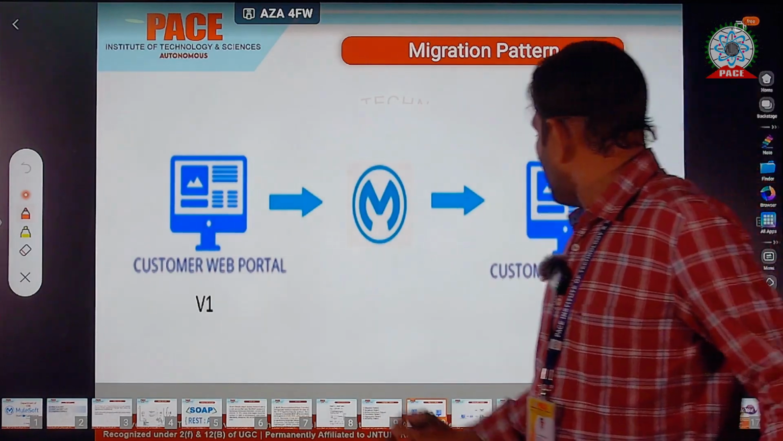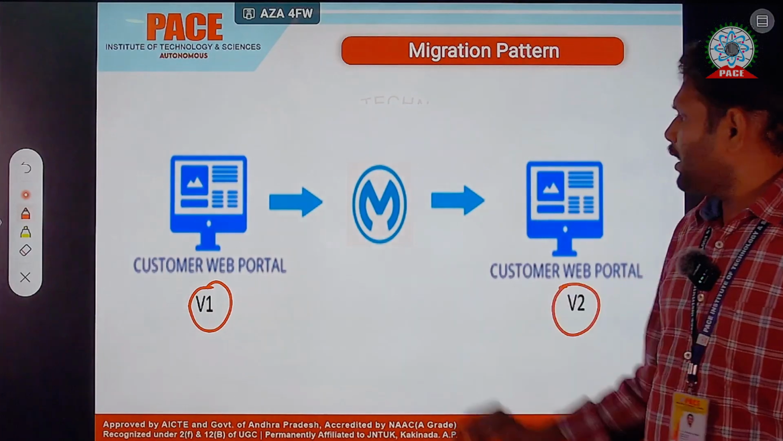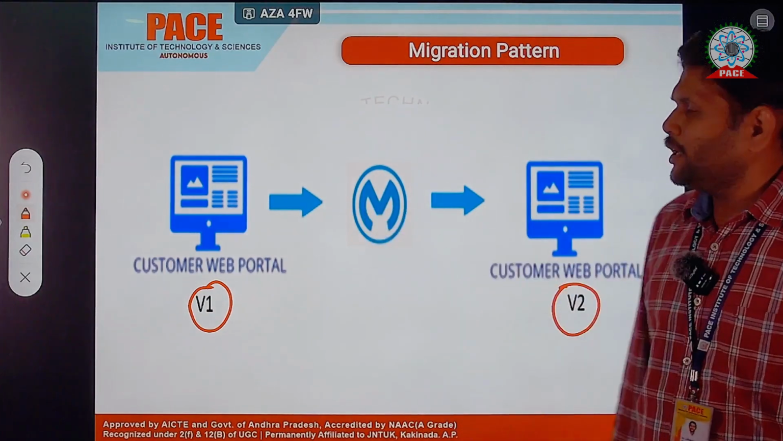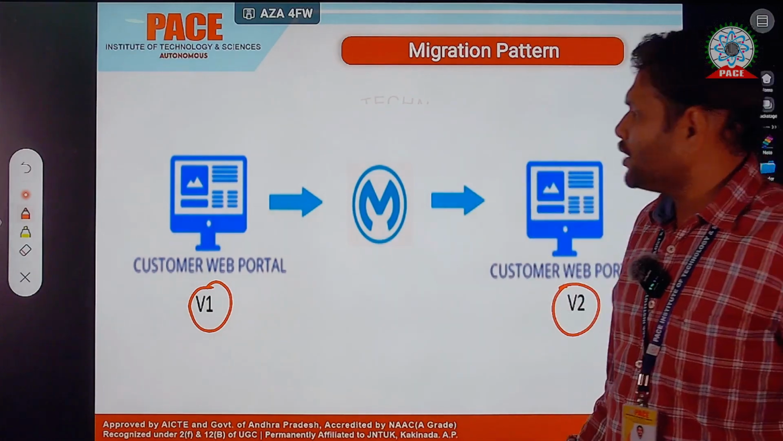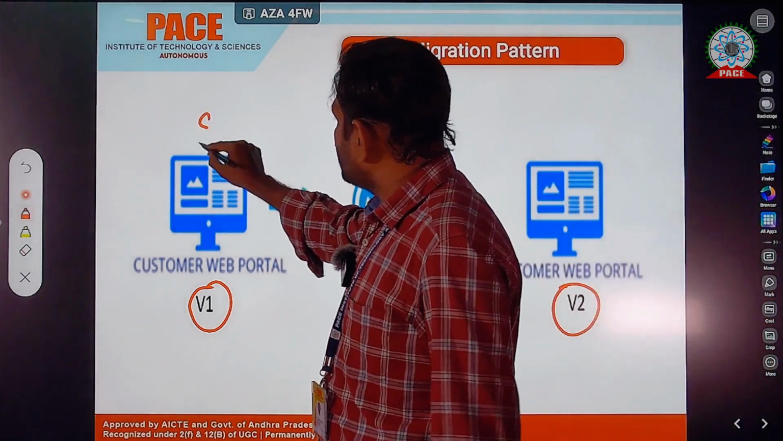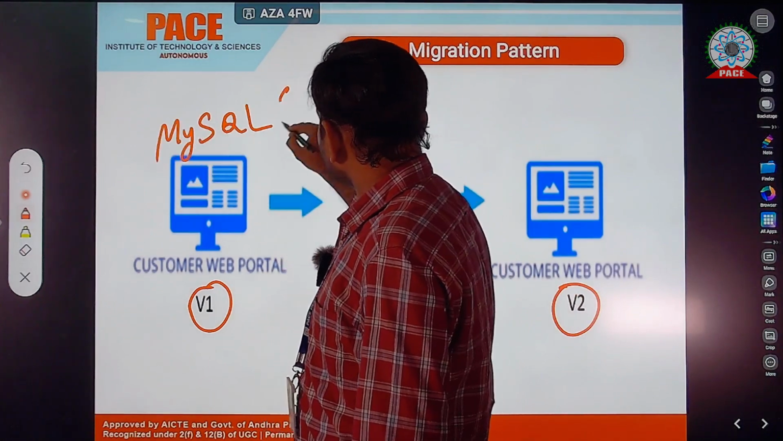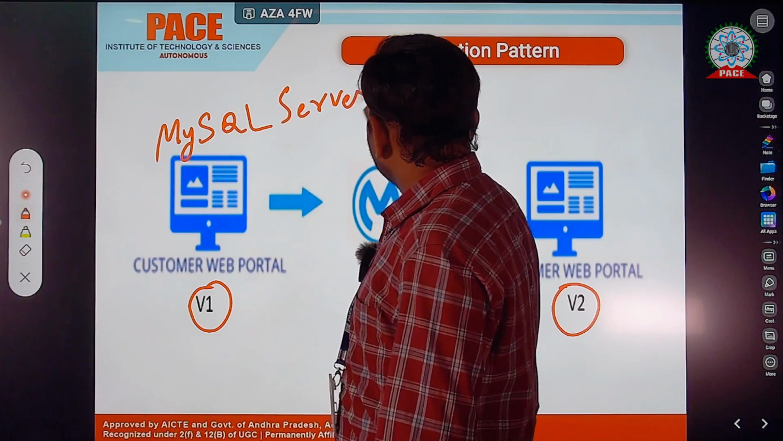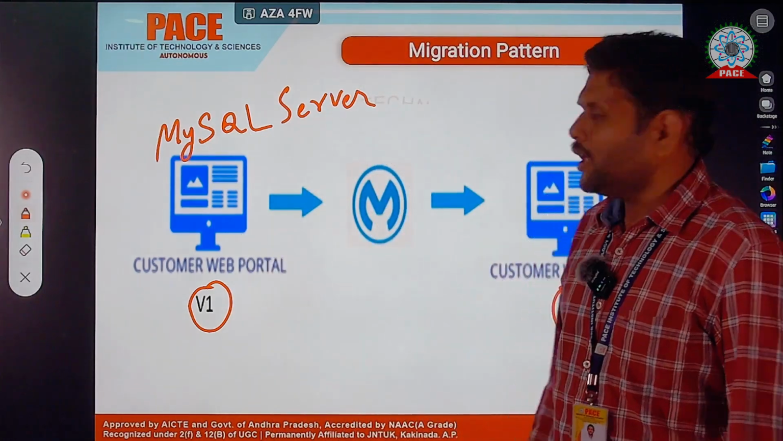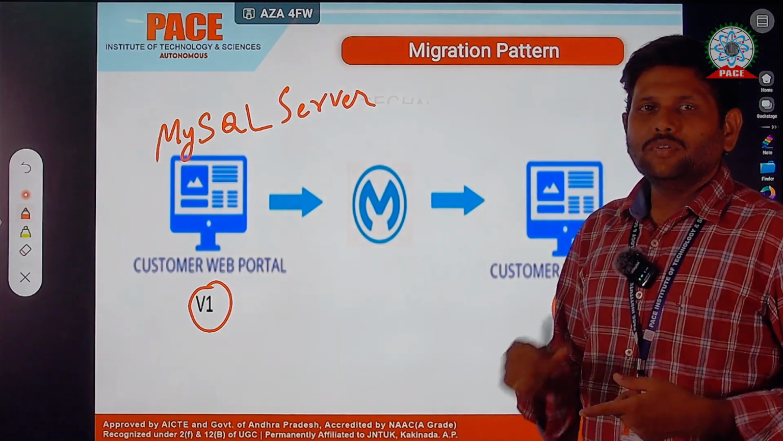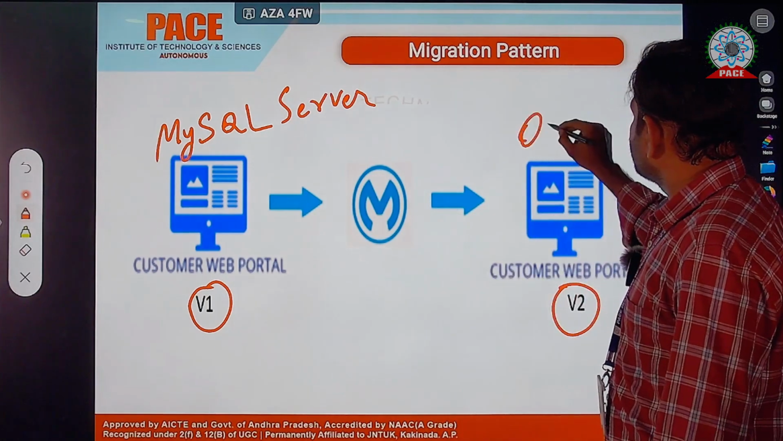Here we have one vendor and then a second vendor, like one application and another application. This is the migration pattern. Let's take a small example: an SQL server and a MySQL server. Initially the client used the SQL server to store their records. Then after that the client wants to migrate from their MySQL server to an Oracle server.